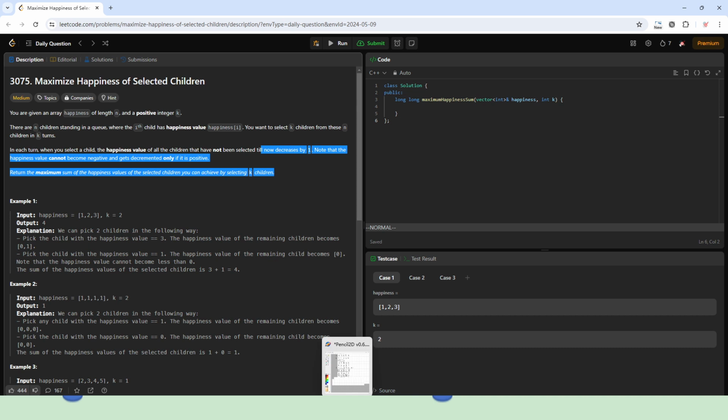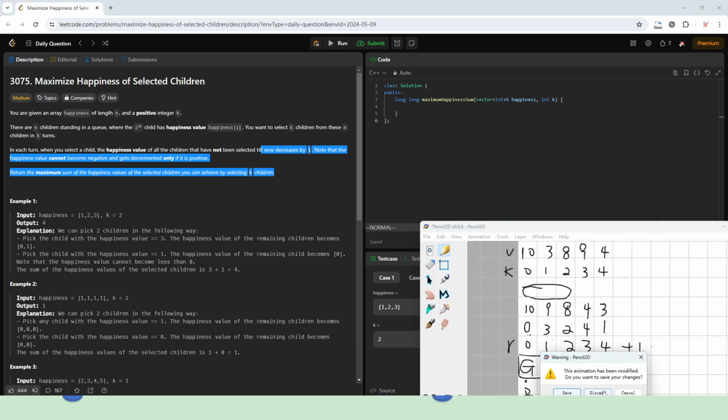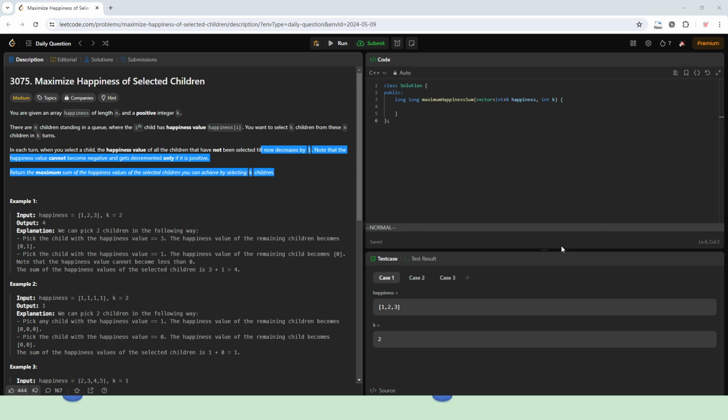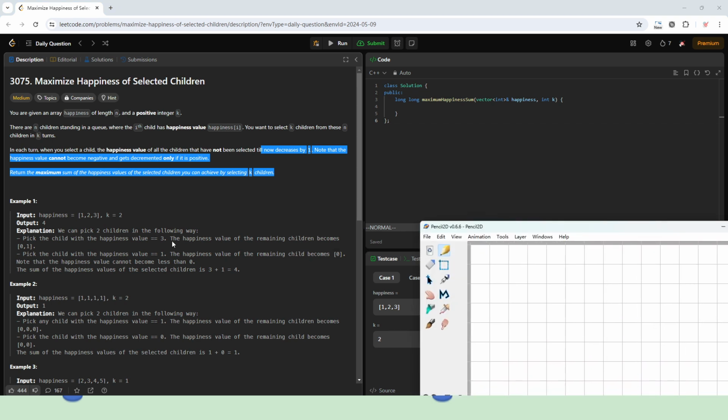Let's draw it. Happiness is 1, 2, 3, and k equals 2. We can select 2 children. First, we select 3 because it is the largest. Then 1 becomes 0 and 2 becomes 1. Second, we select 1. So the return value is 3 plus 1 equals 4. Output is 4.